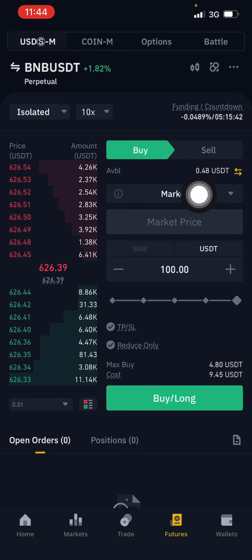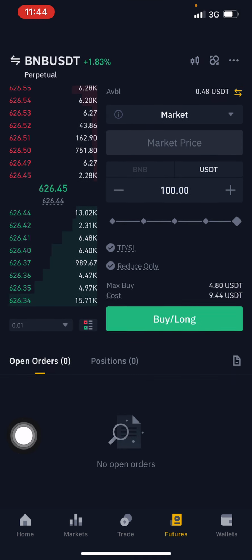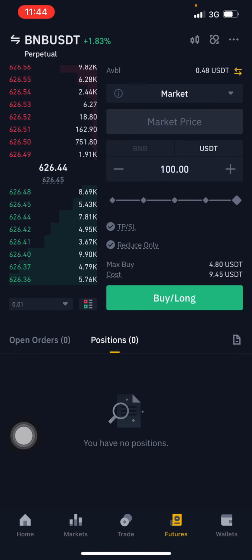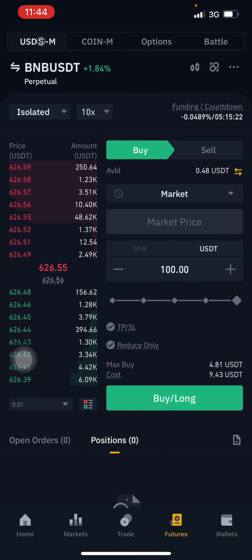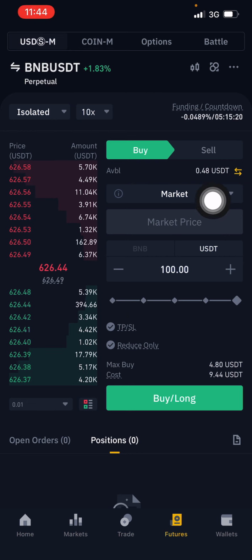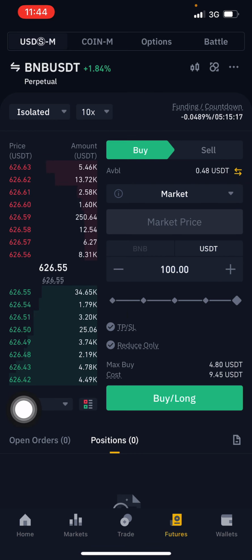First, you market order. Don't forget that you want to buy 100 USDT, and just click on buy long. It will go. You see your position here. So in that position, you click target price, take profit and stop loss, and you set it. As you're setting it, because you use 10x leverage and you go in with $100, when the BNB price hits 650, that target price that you put, you see your profits there. You see how much you make as profit.